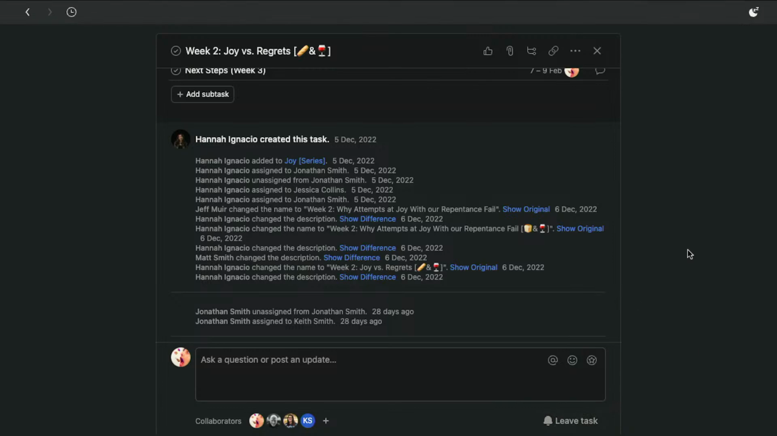And that, in a nutshell, is an overview of tasks. And so this is where we get our nitty-gritty work done. I hope that was a helpful overview for you.